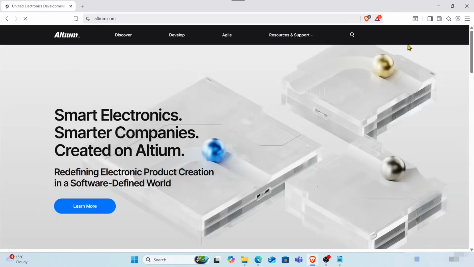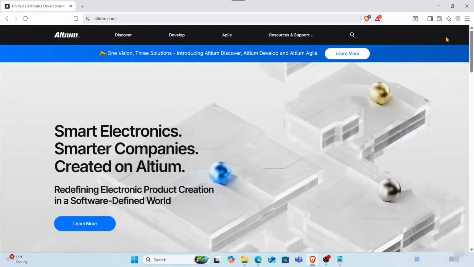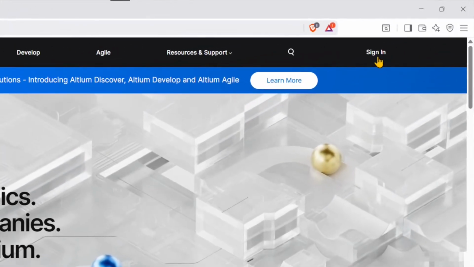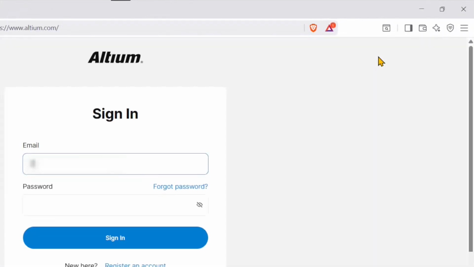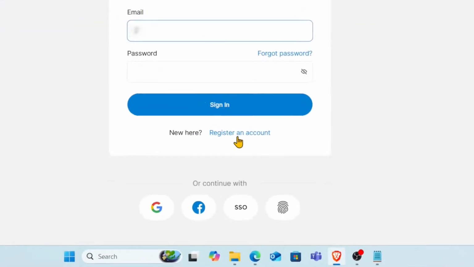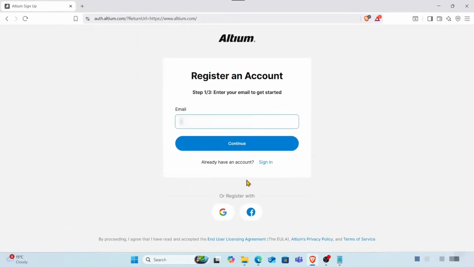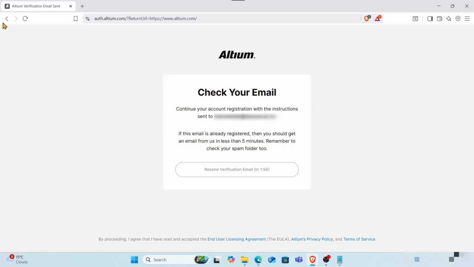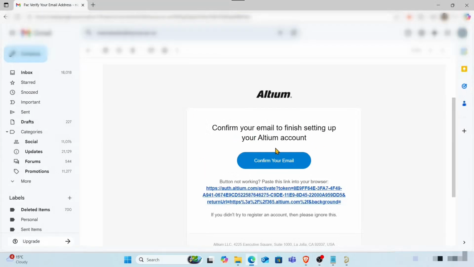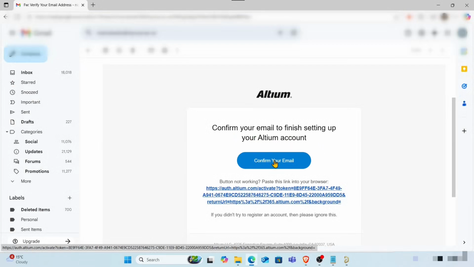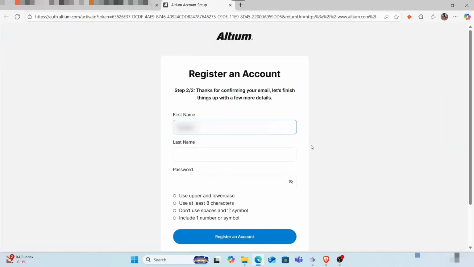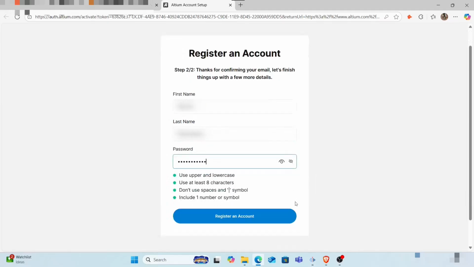On the top right hand corner of the web page, you will see Sign In. Click Sign In. Here, click on Register an account. Enter your email address and click Continue. Then check for a mail from Altium. Open that mail and click Confirm your email button. On this form, enter your first and last name. Then create a password according to the given criteria. When you are done, click Register an account button.